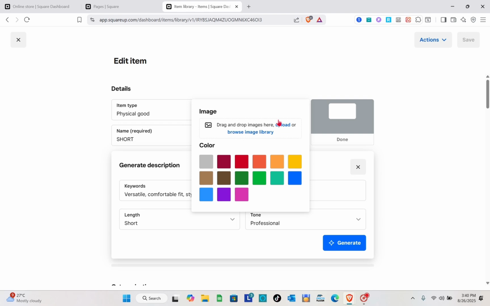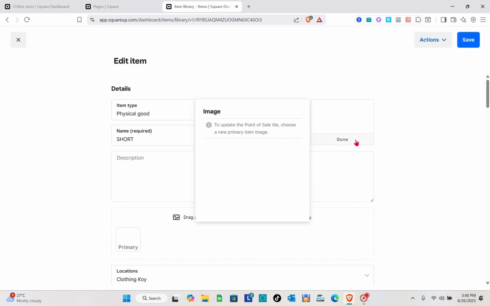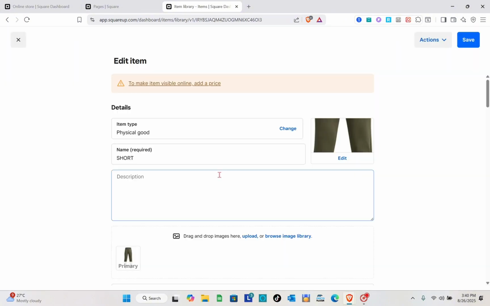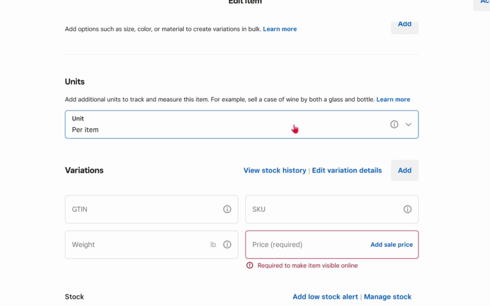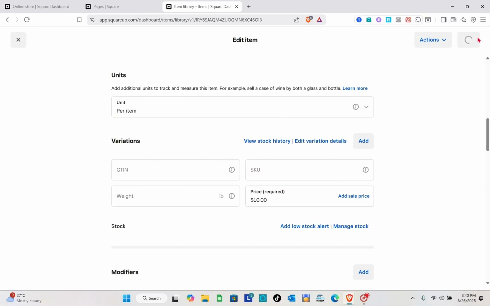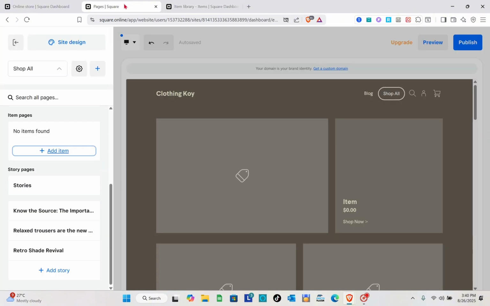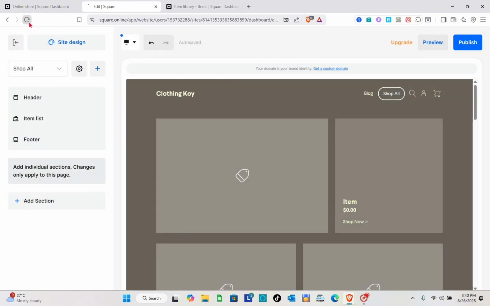And then of course for the image, you can upload your own image right here. Okay, so for example, this one, you just have to click on save after that. Okay, so I'm just going to add the missing fields right here, especially the price per item, and then click on save after that. Okay, and now we can go back to our shop. And once you're done adding your very first items and all of your items for this website, you can now publish this on Square Online.